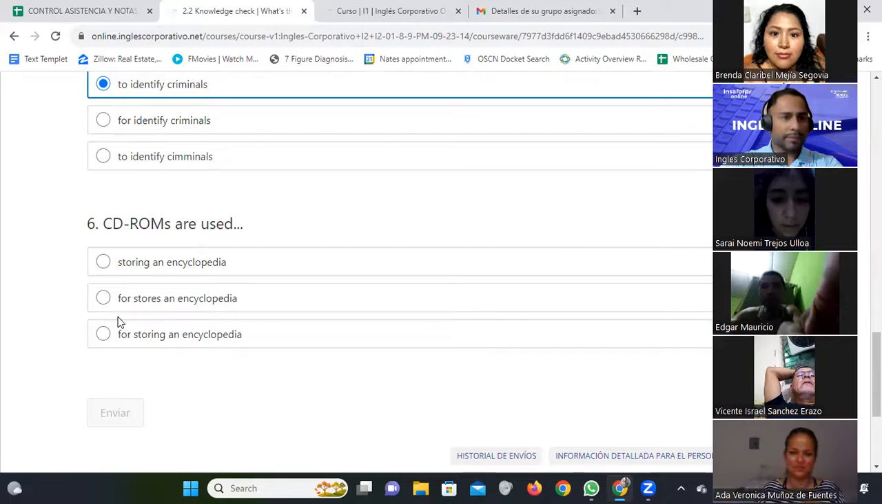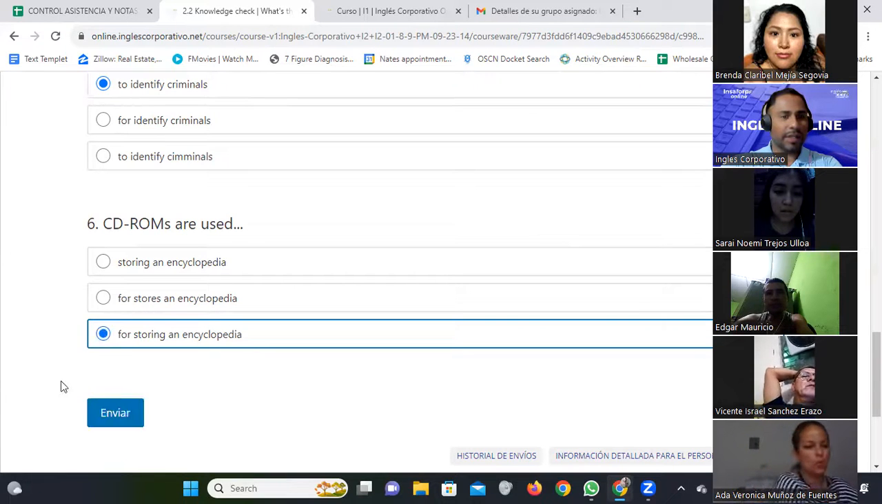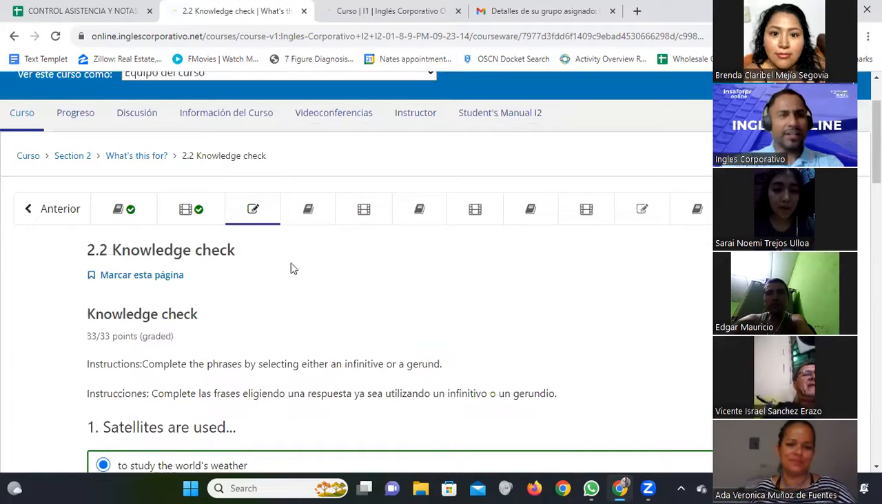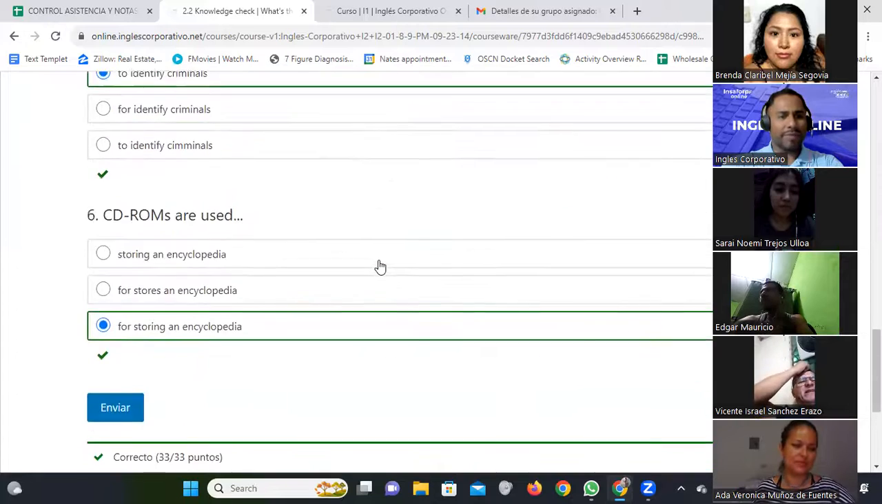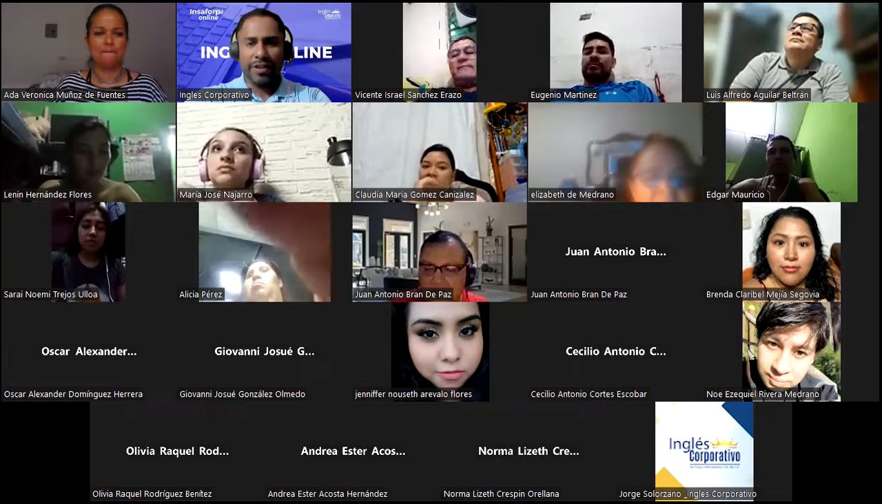City rooms are used for a string and encyclopedia. Excellent. For storing an encyclopedia. Okay. Ding, ding, ding. Good job. Correct. Any questions, guys, in regards to this activity?